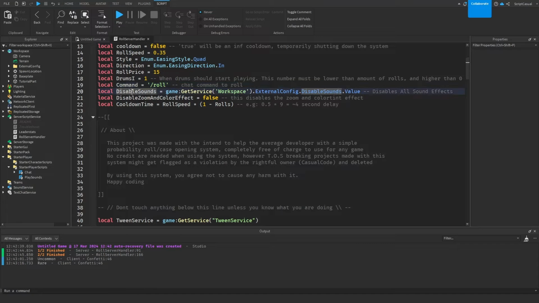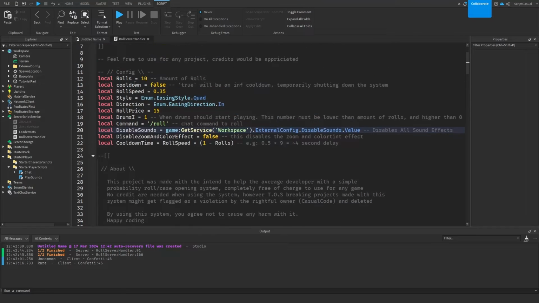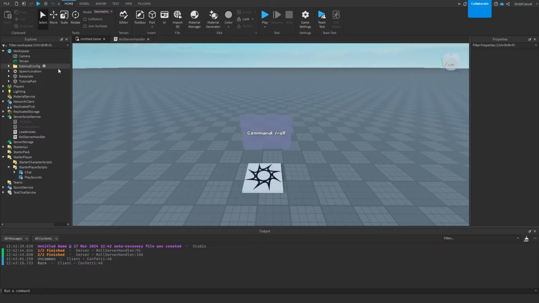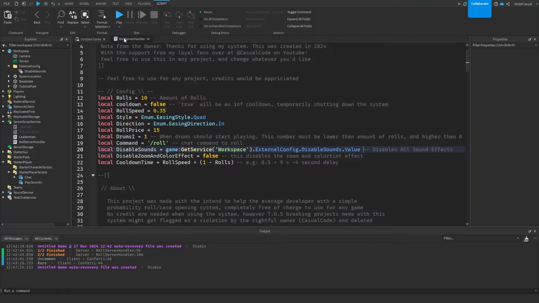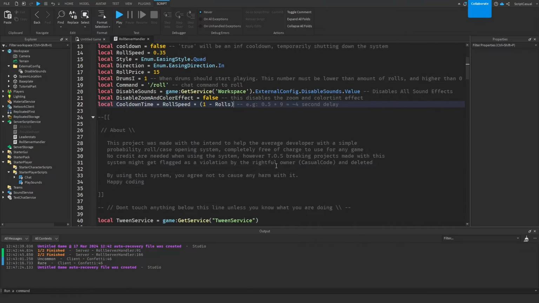We have one that's called disable sounds, which is just this thingy. You can actually change it. The way to disable sounds is go to workspace, and there's going to be an external config. Open this up and open this boolean value that's called disable sounds. If you turn it to true, there's going to be no sounds at all. It's going to disable everything. But I like these sounds. You can also disable the effects in here, so you don't get the color tint and the zoom and stuff. Just get rid of that. And then the cooldown time, you can modify this if you know what this does.